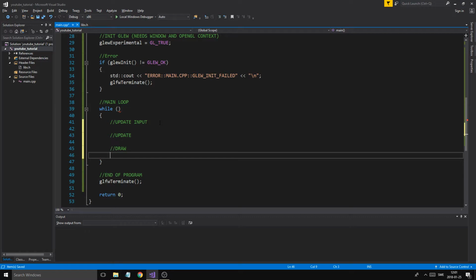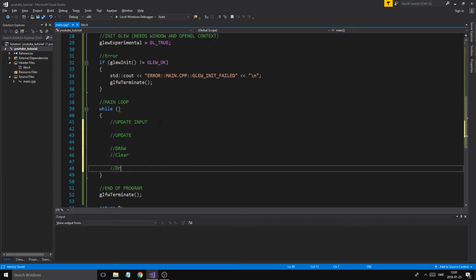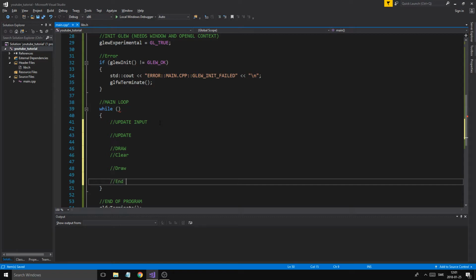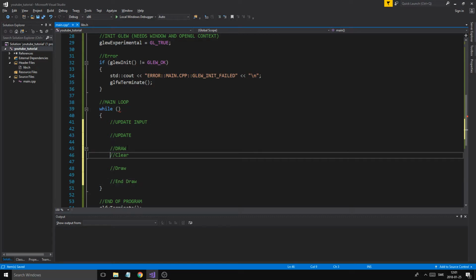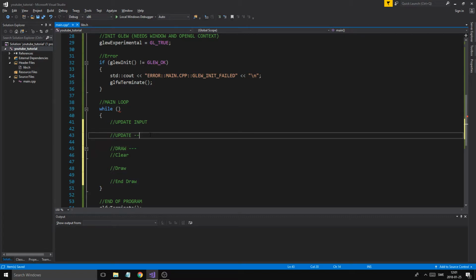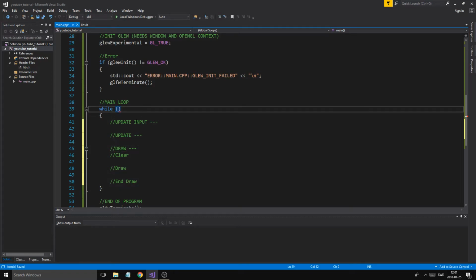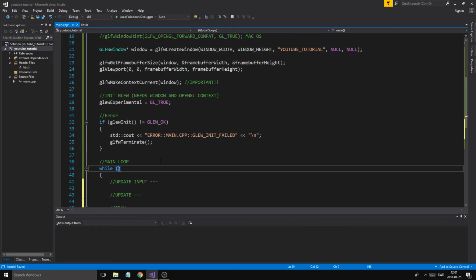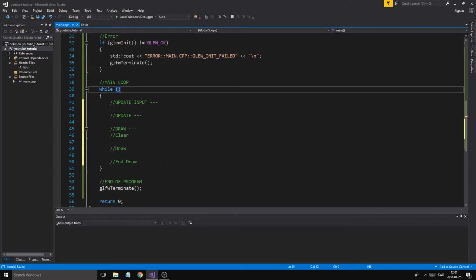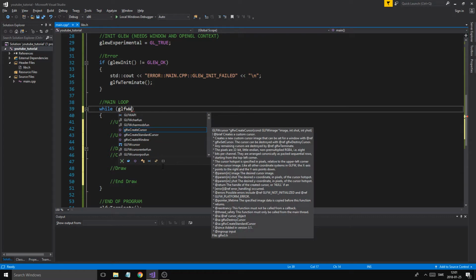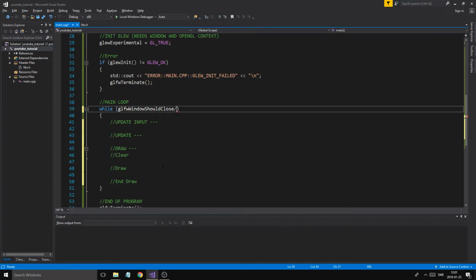So the draw function works like this. You clear, you draw, and you end draw. That's basically your draw functionality, and that's basically how we're gonna have it. Now, how long should this game run? Well, I want this program to run as long as the window is not issued a close command. So glfwWindowShouldClose(window), and I'm just gonna say no right there. As long as the window is not getting a close command, we're gonna keep running.